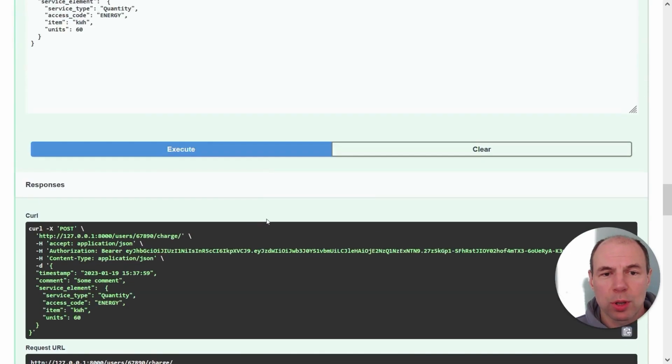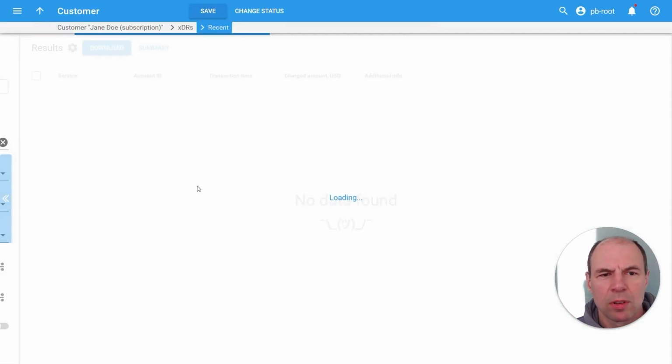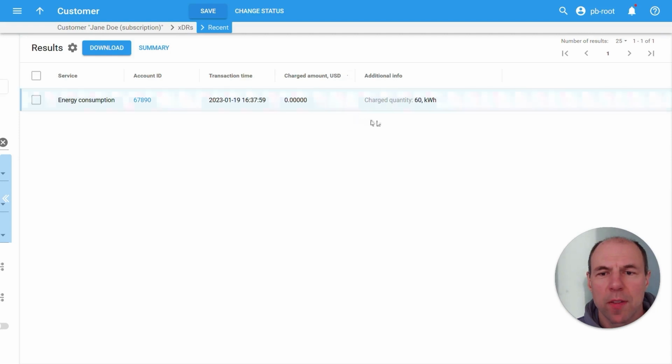But if we go now to the PortaBilling web interface, we'll be able to see it there. So if we check XDRs under the Jane Doe account, we'll be able to see that there was a transaction just recently, although it didn't have any monetary value attached. It's part of a quota, but we know the 60 kilowatt hours were consumed, so we could better analyze the activities of our users. And that concludes our second subscription-based product. We just need to go out and sell to more customers.